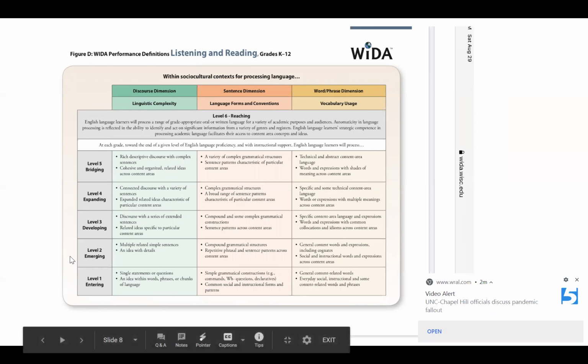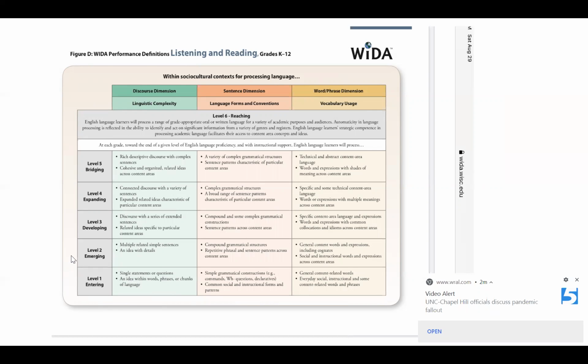But when we move up to level 2 emerging, the student should be able to have multiple related simple sentences and an idea with details. At level 3, the discourse should be a series of extended sentences, and there should be related ideas specific to the particular content areas. Level 4 expanding, we should see connected discourse with a variety of sentences, expanded related ideas characteristic of particular content areas. And finally, level 5, we should see rich descriptive discourse with complex sentences. Cohesive and organized related ideas should run across all content areas.